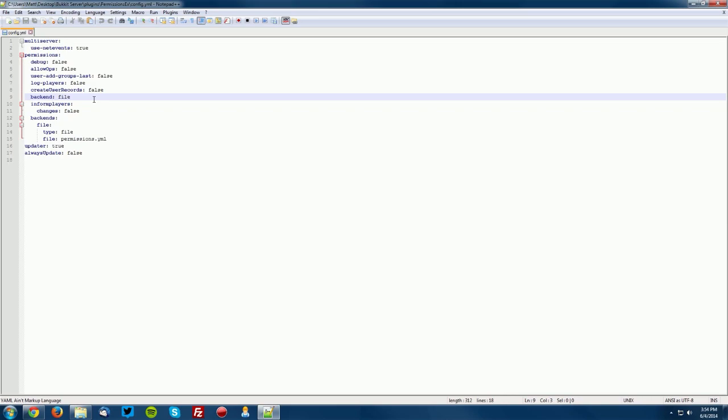The backend option can either be set to file or SQL, and this is whether you want to save the permissions as a file or save them in an SQL database. I will leave information linked in the description about the setup of that. It's a bit difficult to explain, but not too difficult at all to set up.